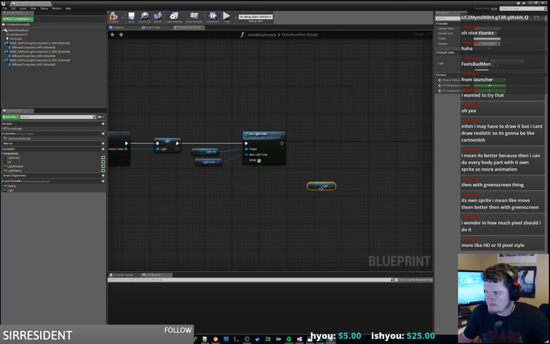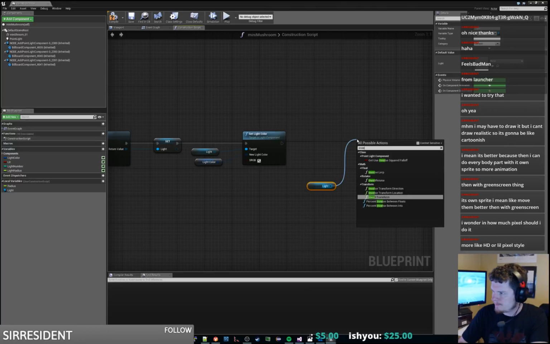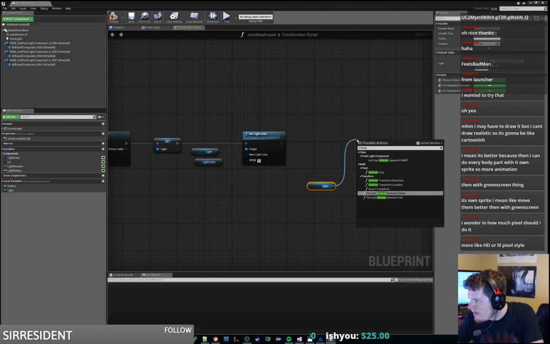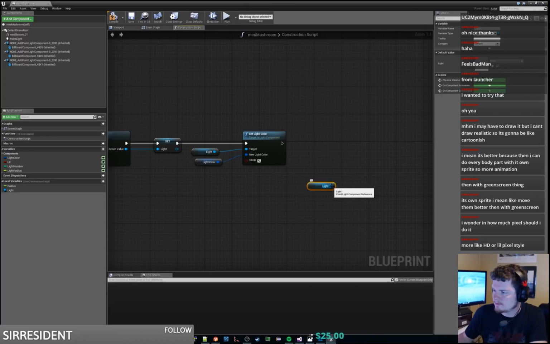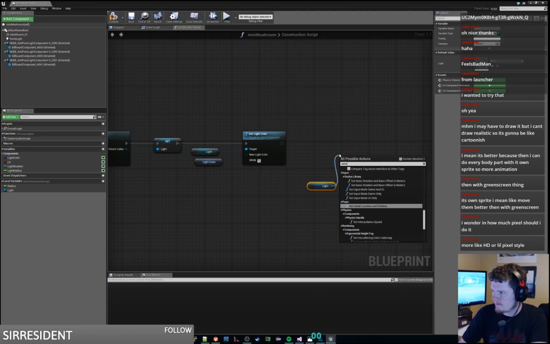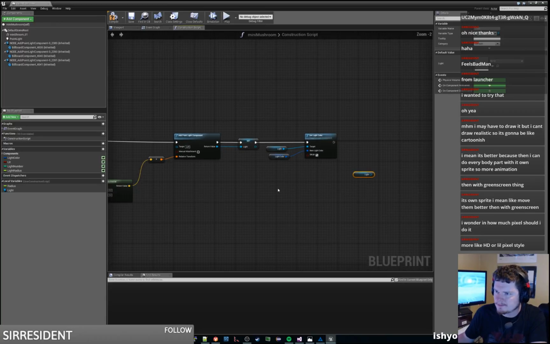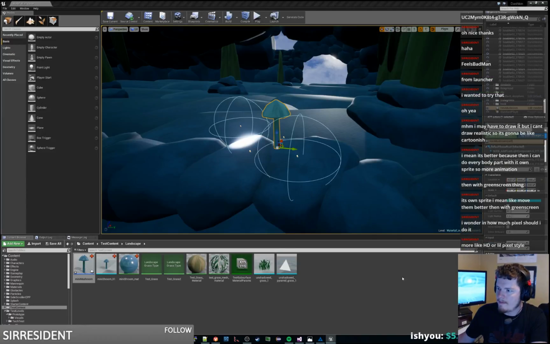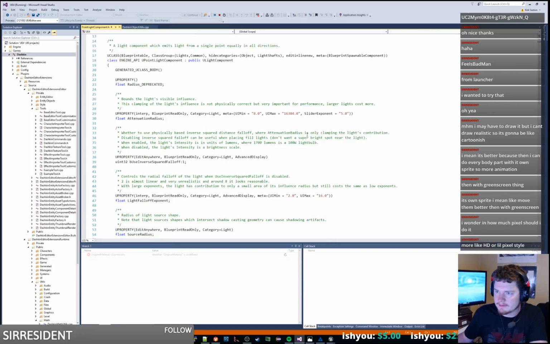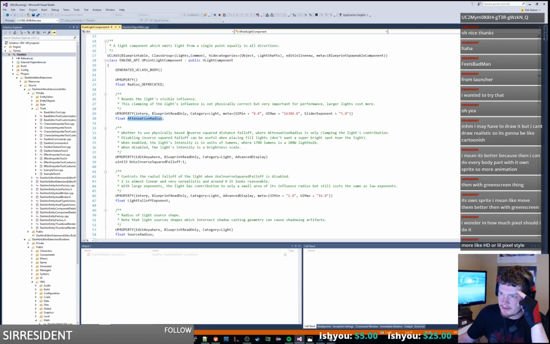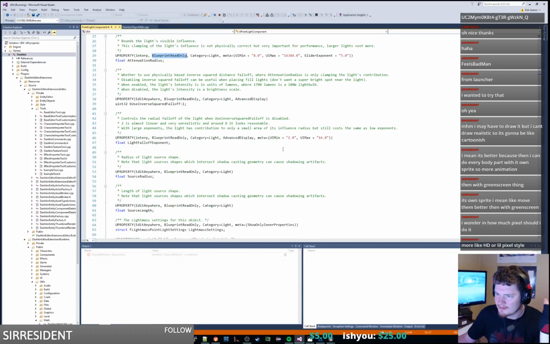So we got our light. I mean, why the hell can't we set this thing? Let's take a look at it. Is there a point light component.h? Yeah, here we go. Alright, so we have a U property, attenuation, blueprint read only. Why the hell are these only read only?